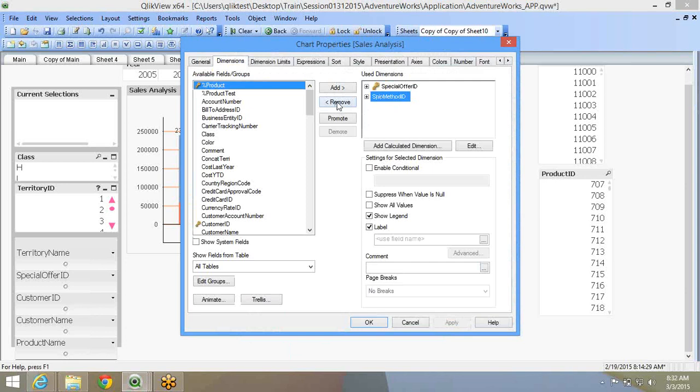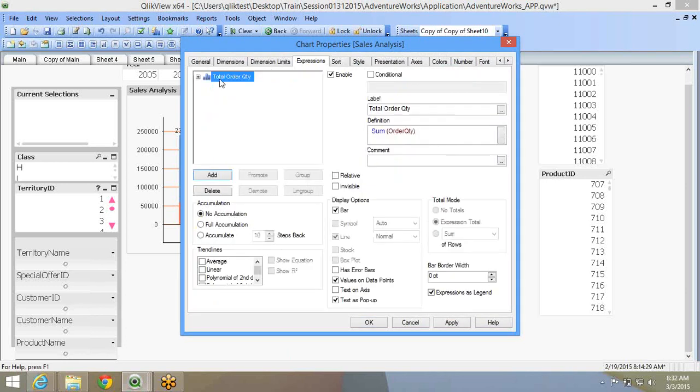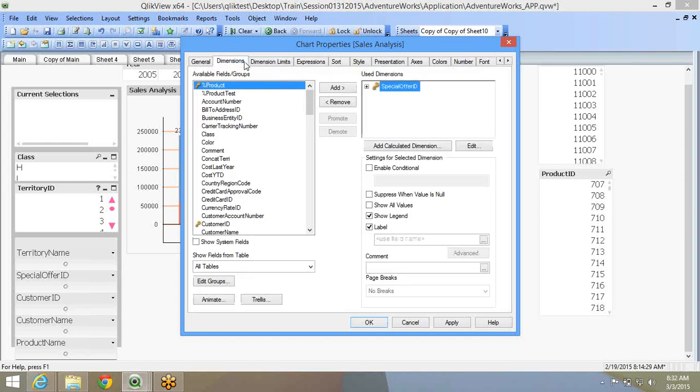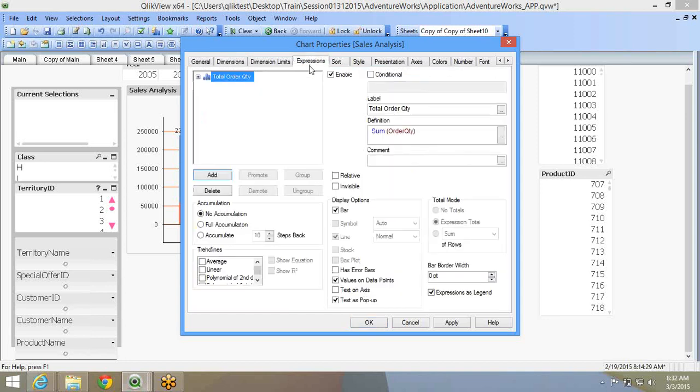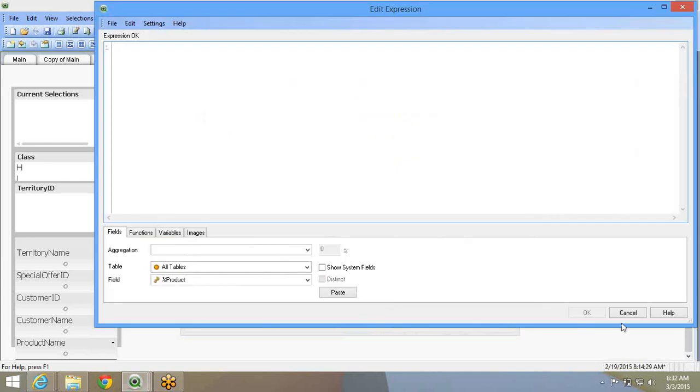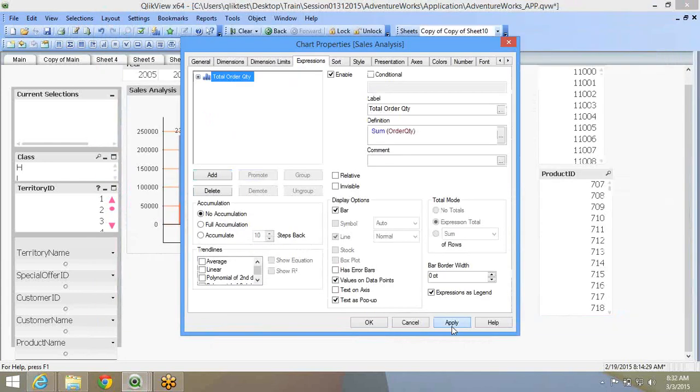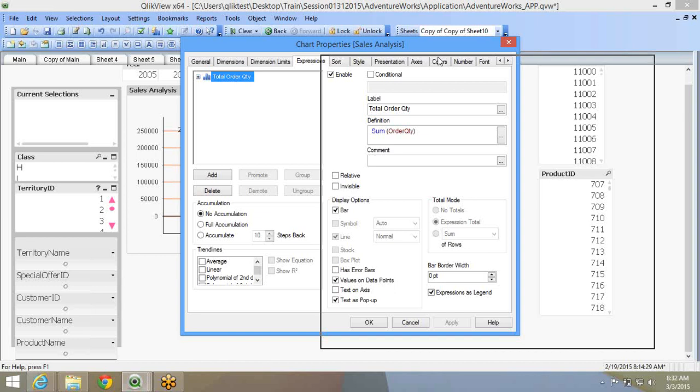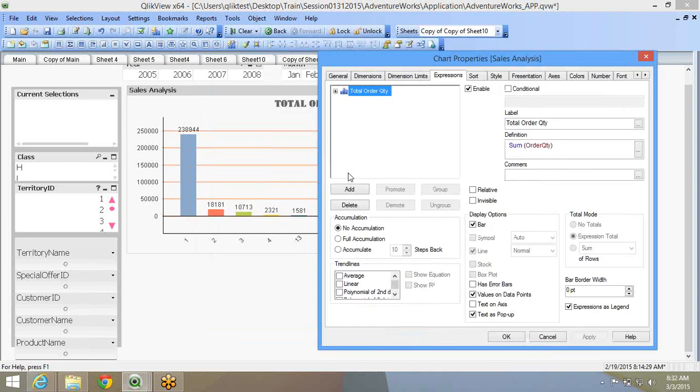Now this is 2 dimensions. You can add multiple dimensions, but it doesn't make any sense. If you add like 4 or 5 dimensions, how is the chart going to look? It's going to look really bad because it's going to show you a dimension within a dimension within a dimension. It's just going to show you multiple steps. Now, the expression. What if I add another expression? Right now over here, I have just put that back as 1 dimension. Now I have the expression.